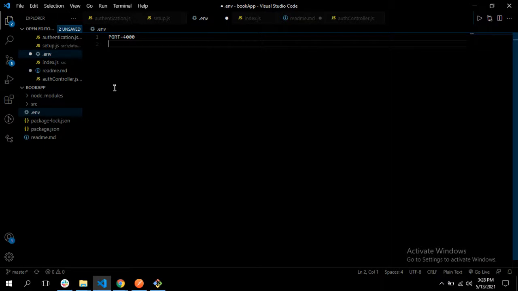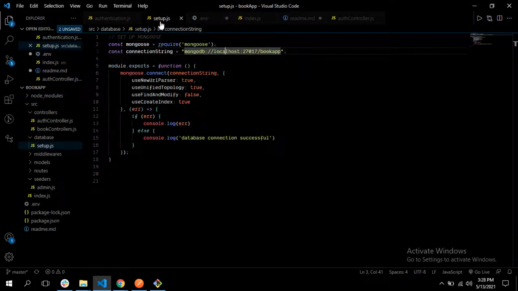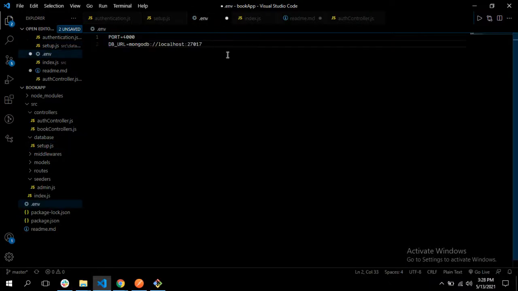For the connection string, let's say DB_URL equals mongodb://localhost:27017/bookapp, the book app database. And notice I'm not having to use quotes, so you do not need to use them in the .env file. It will automatically interpret them as strings.